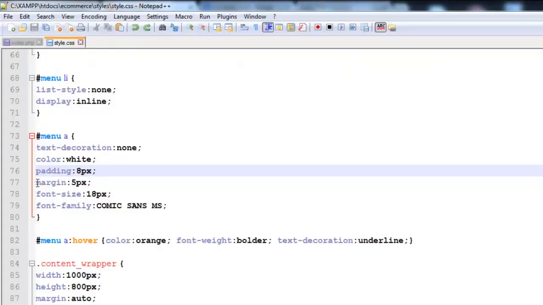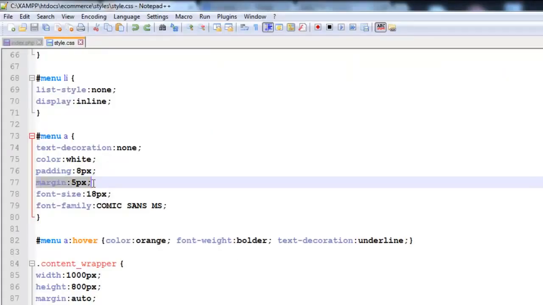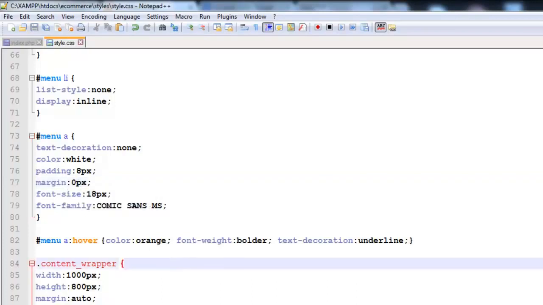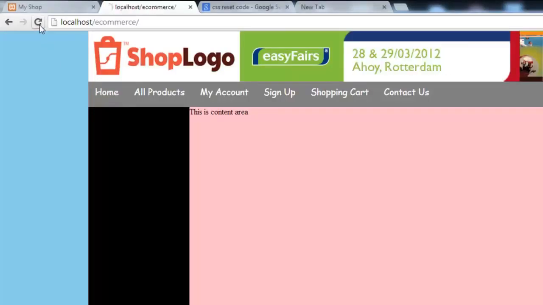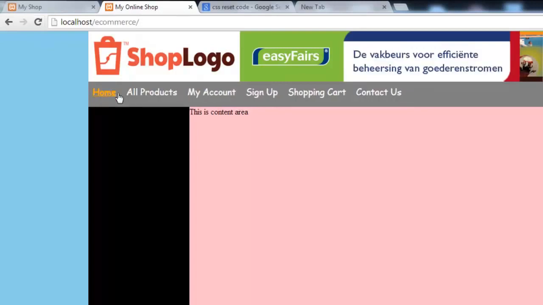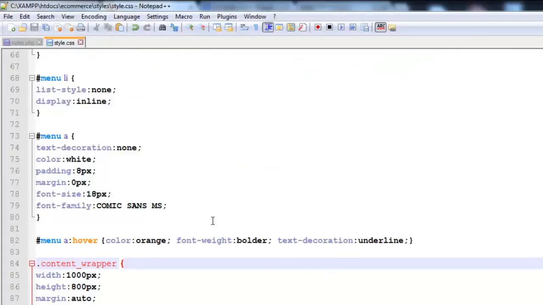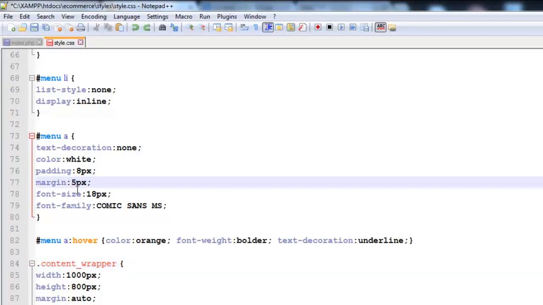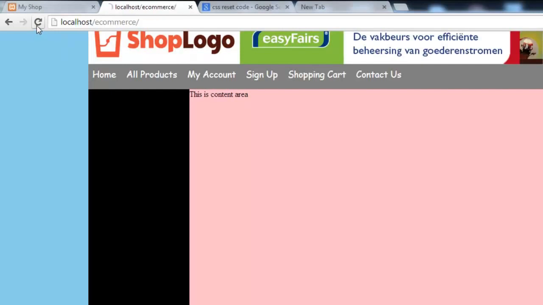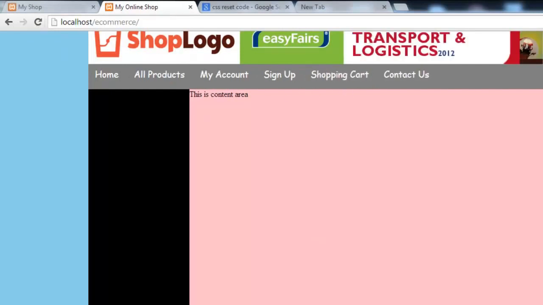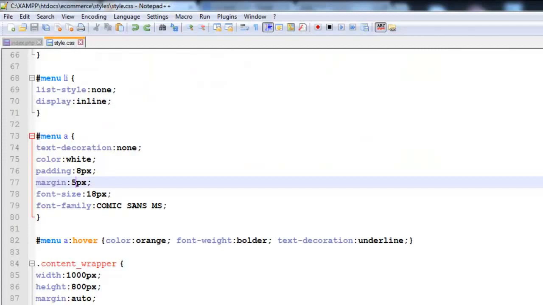And the margin is for making some distance between two elements. If you change the margin from 5 pixels to 0 and press Ctrl S to save, and refresh this page, you will see there is no margin between these two links. Basically this is the default style. So we added 5, and we can increase or decrease it. We added 5 margin here to make some distance between two elements. Refresh now, you can see you can increase it as far as your requirements.